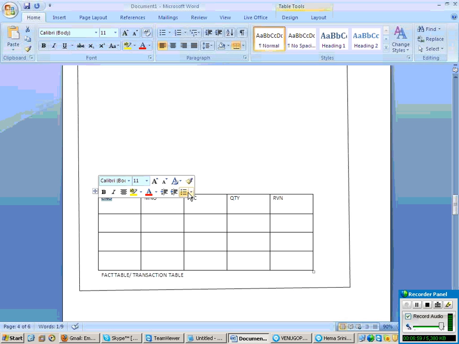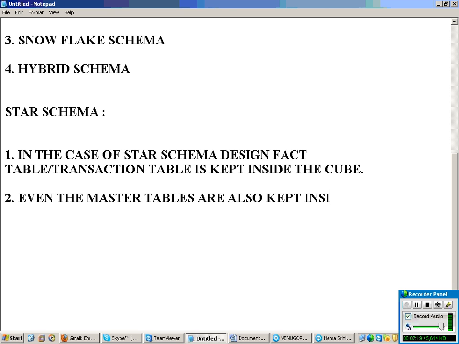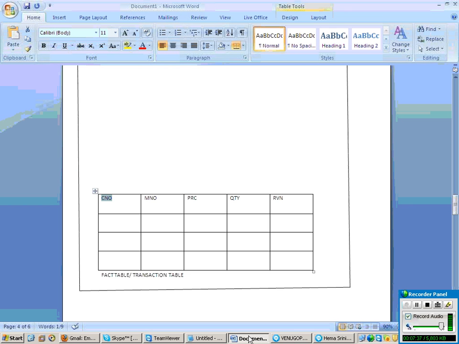Now this fact table has how many characteristics? One is customer and the other one is material, right? That means how many master tables will be there? Two master tables also will be there. No? So now, the fact table is kept inside the cube, even the master tables are also kept inside the cube. So what are the master tables that you have? They are also stored where? That means your master tables are also generated when you are creating an info cube.